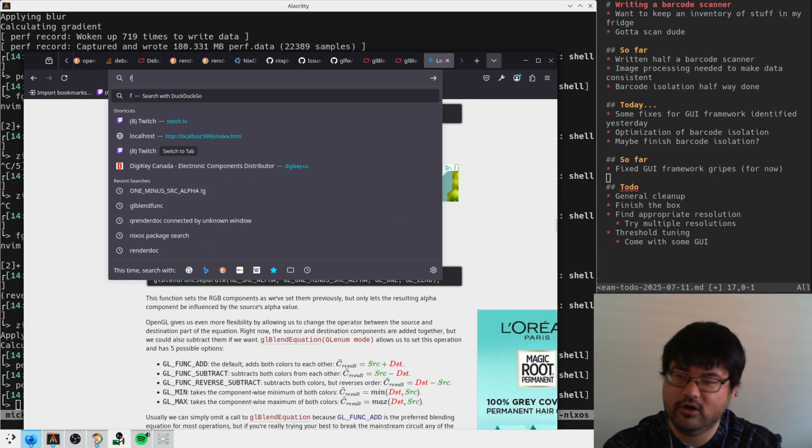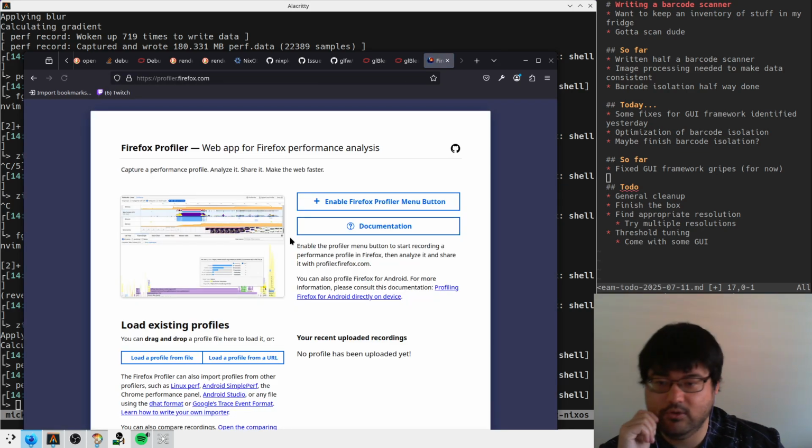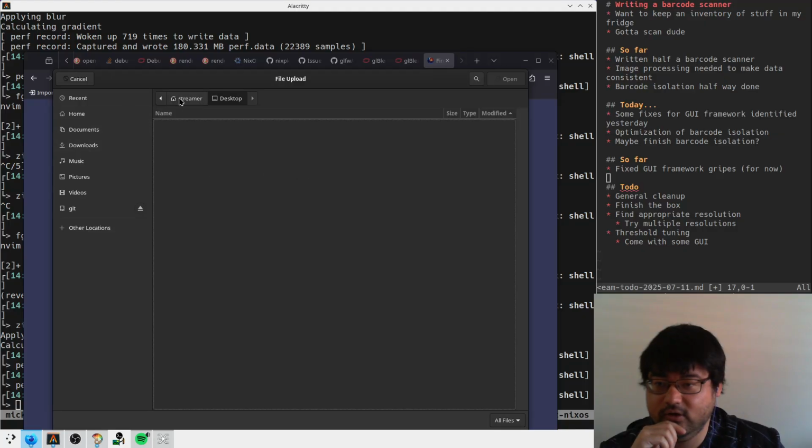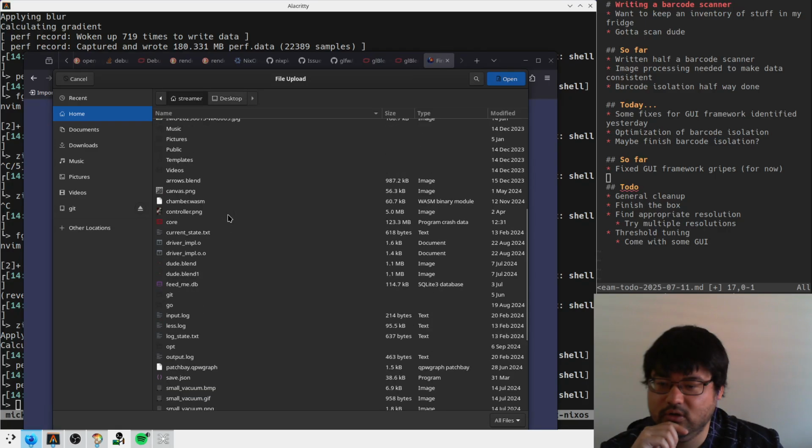Firefox Profiler. What is it? You can just load stuff in here. Boom, get a little picture, which maybe gives us a little extra confirmation.